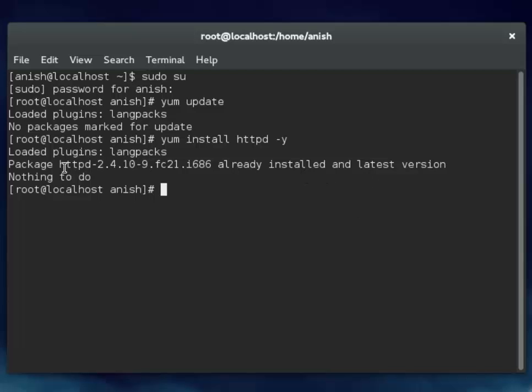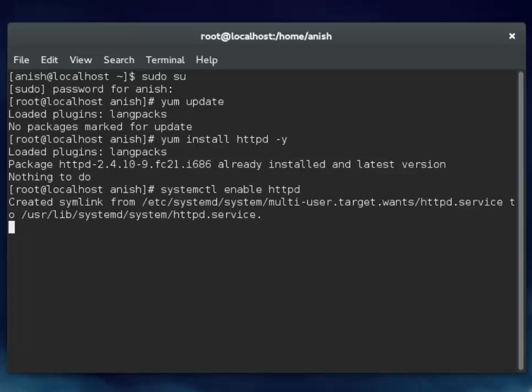Here you can see I have already installed the HTTP daemon services. To enable or disable the services, we can use the command systemctl enable httpd. Here you can see we have enabled our HTTP daemon services. To start the services, it's the same command. We just need to replace enable with start. Now our service is running.